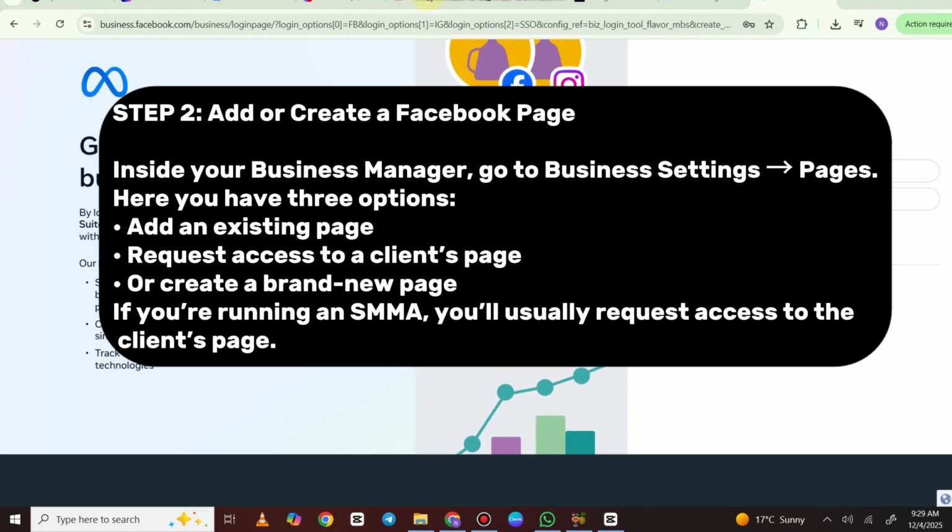Step 2. Add or create a Facebook page. Inside your business manager, go to Business Settings, Pages. Here you have 3 options: add an existing page, request access to a client's page, or create a brand new page. If you're running an SMMA, you'll usually request access to the client's page.